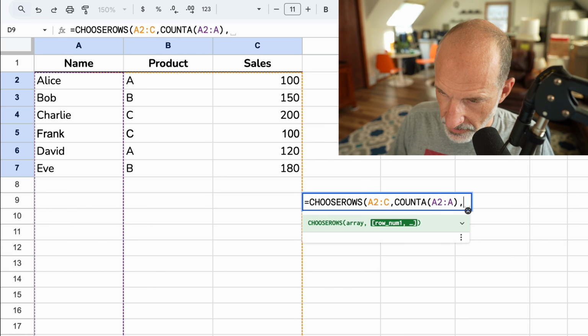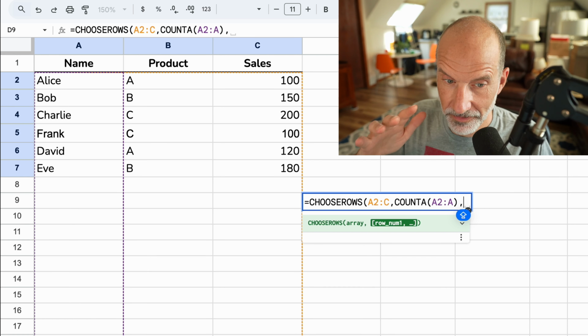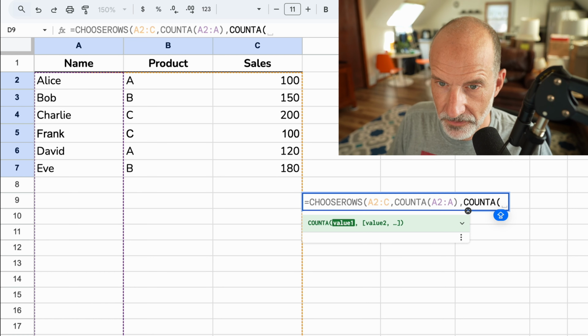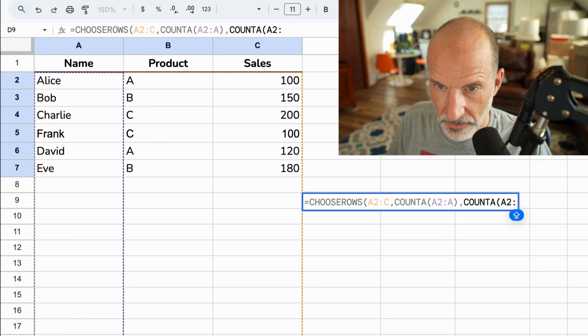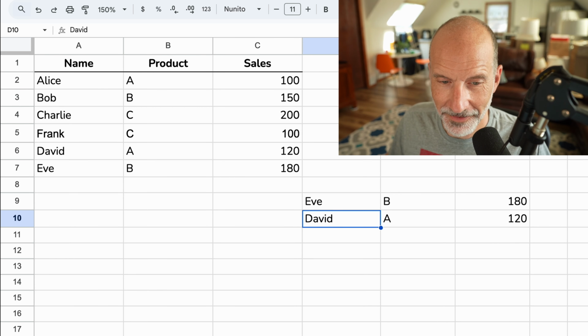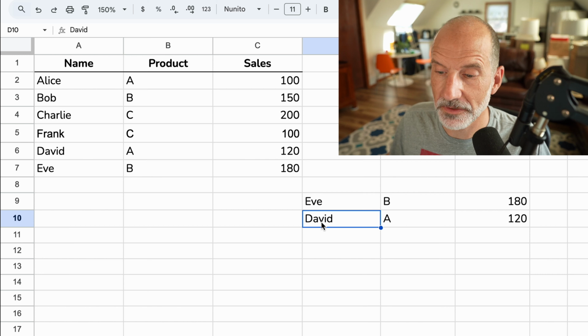We're going to do a comma. And now we want the second to last row. In this case, it's going to be 5, but we will do COUNTA again. So that's going to return a 6. And we will take that value and subtract 1 from it. Hit enter, and here we go. So it grabbed the last row and the second to last row, regardless of how big this is.